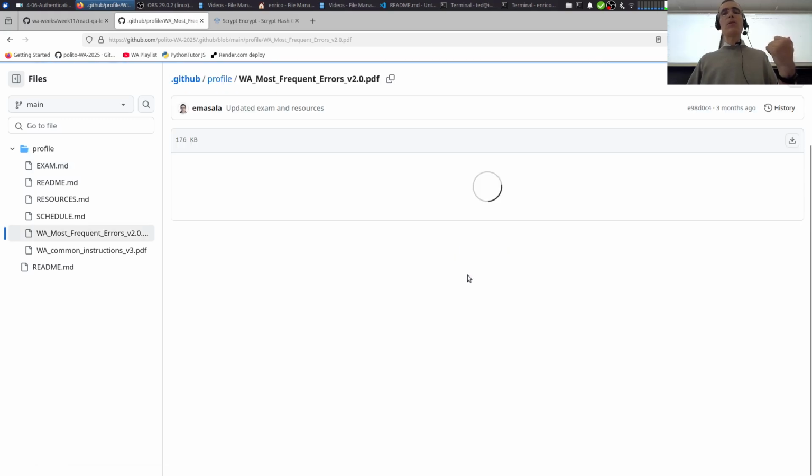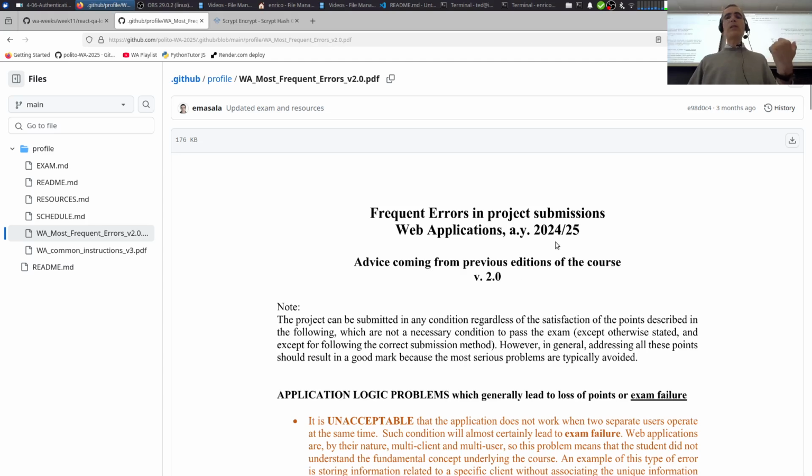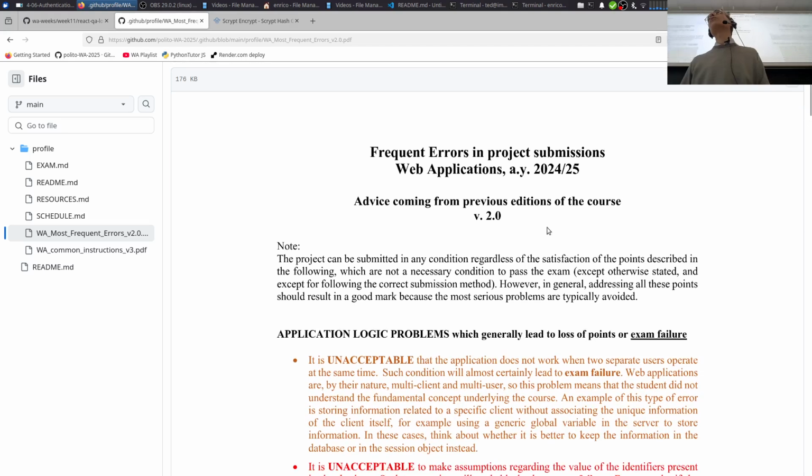Oh, it's version 1, but actually it's version 2. I already updated it. Sorry, I need to change it. I mean, there are also some frequent errors. It's worth having a look. It's quite a long document because I try to collect many errors that happen often at the exam.